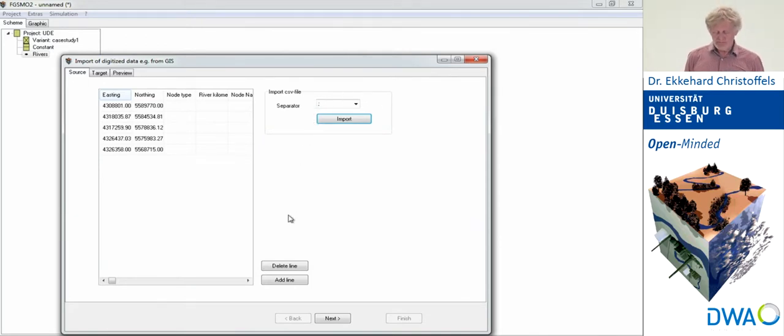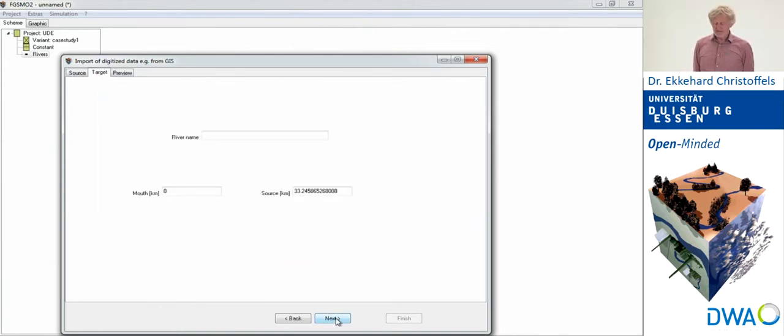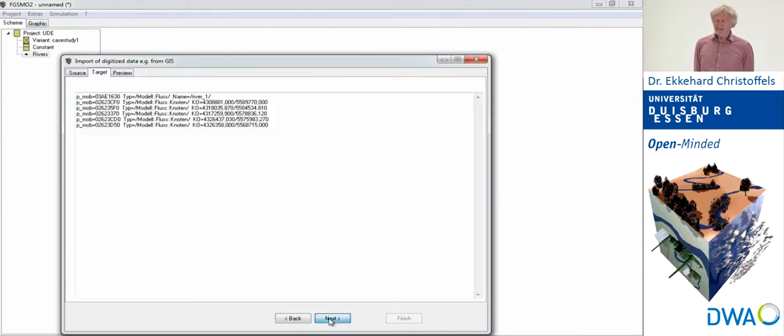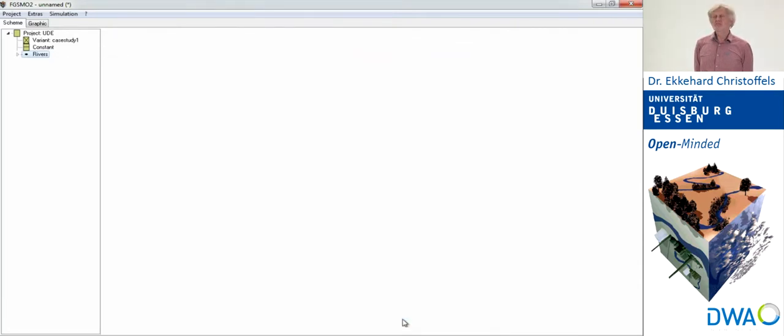At this point of the import you can add longitudinal coordinates manually or delete existing ones. With a click on Next, you can see that the program has calculated a minimum length of the flow from the given coordinates. Usually the river is longer than the direct connections of the coordinate points. Therefore, we enter the correct length, for instance 40 kilometers. Here we also enter the river name, for example, river_1. With the next click, you get internal information, and with Finish, the import is completed.